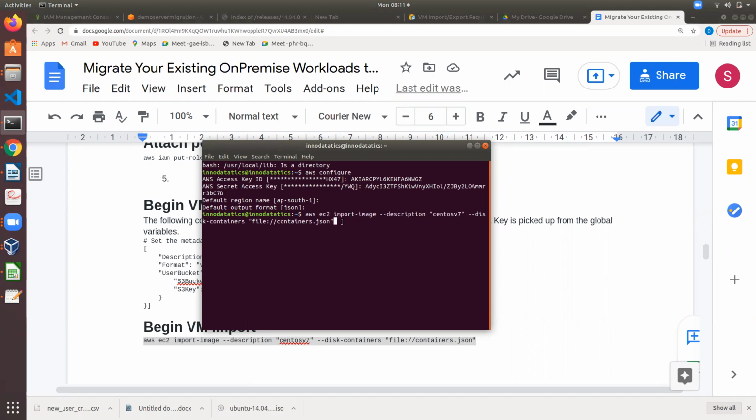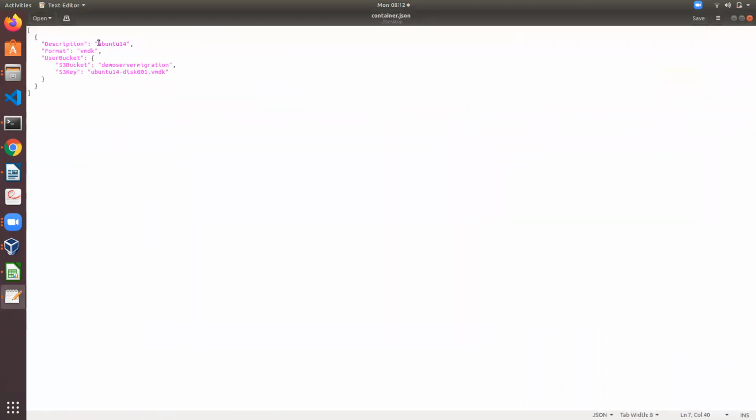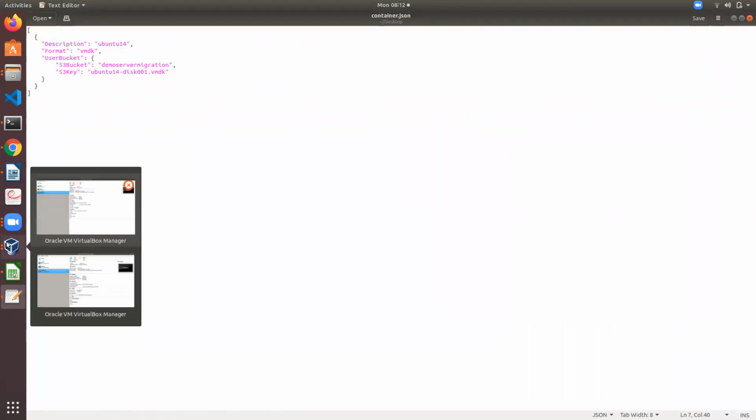Paste. So we are importing the EC2 image, and the name has to be the same as the one you gave in the description. Which description? This description. It's Ubuntu 14. The name given is Ubuntu 14. So let's go and change it to Ubuntu 14.